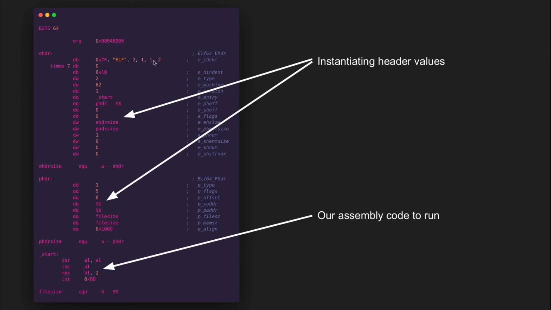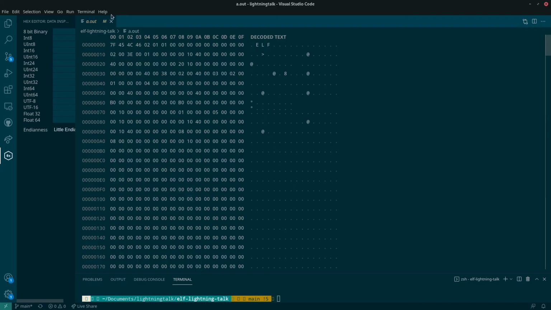It is mostly ripped straight from the ELF documentation, which was all originally in 32-bit, so I had a fun time trying to get it to work in 64-bit. I don't really understand it fully, but you instantiate some header values here and here to use in the actual header during the execution, and we have our assembly code down here that we are running in the first place. So let's try and compile that, see if it works.